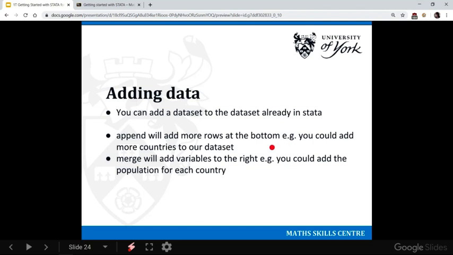The one that I think is a bit more trickier to get your head around is the merge command. Because what that does is add variables to the right, if you like. So add columns of data. So what we're going to do here is we're going to add the population for each country to our dataset. So let's just say we scrape the numbers of people in these countries off the internet, and we want to add that into our data for some reason.